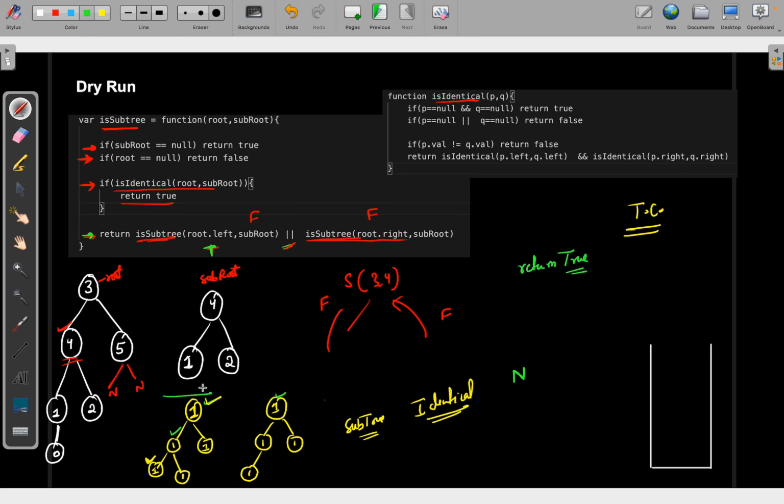Your total nodes in a tree are n, and in identical you are also visiting each node. For each node you visit, suppose your subroot has m nodes. So for each of n nodes you are visiting m nodes, so the time complexity will be n cross m. And suppose both are equal, n is nearly equal to m, so the time complexity will be big O of n square.